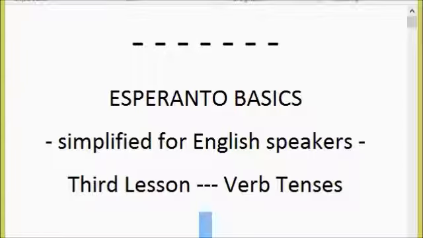Esperanto Basics, simplified for English speakers. Third lesson, verb tenses. Now, English speakers might be a little worried at this point, thinking that's a lot to learn, but Esperanto is a lot easier than English.